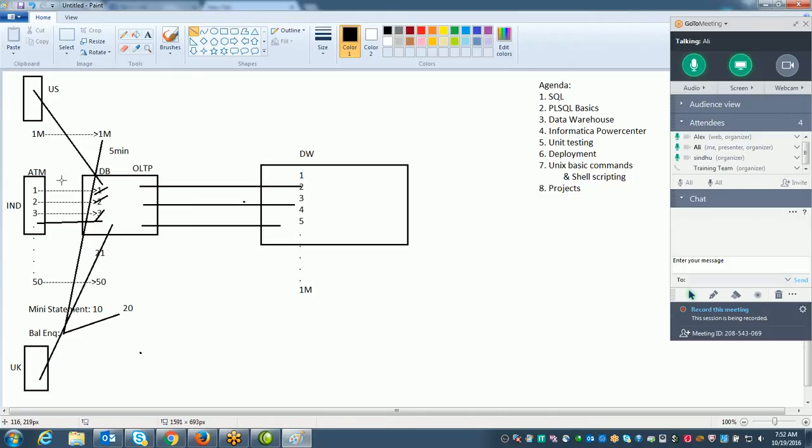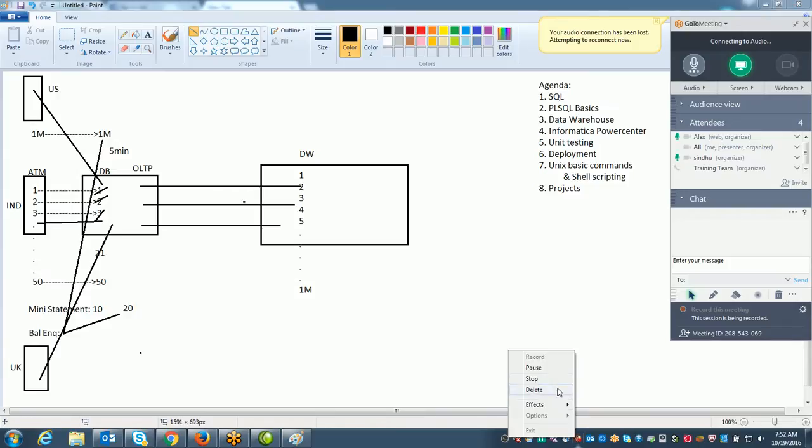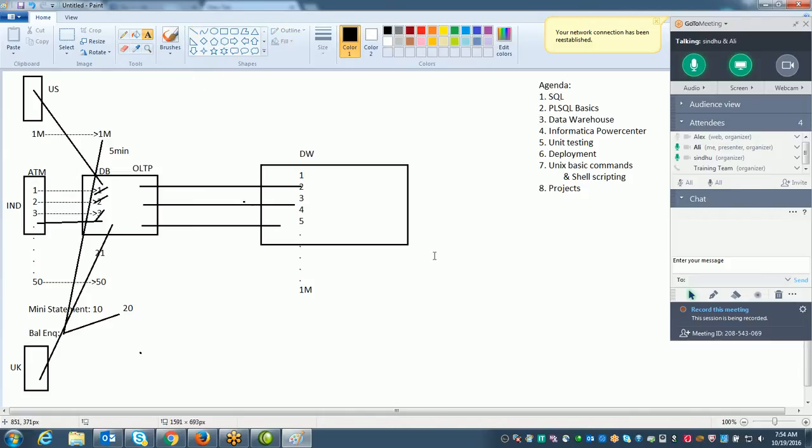If you have connected all these 3 ATM machines from OLTP to the data warehouse, that means in the data warehouse we have the history of these 3 ATM machines. Okay, now we have history like this.